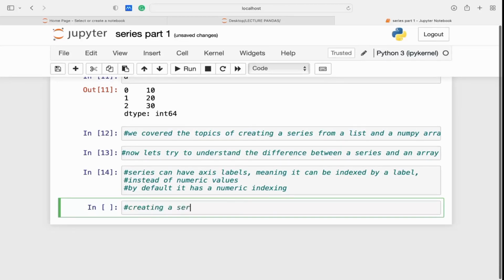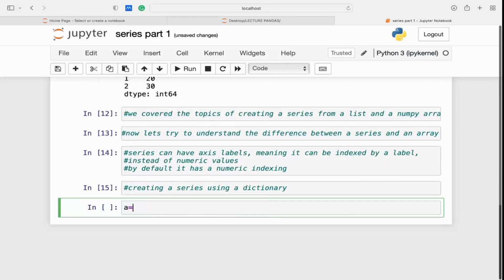So now we'll create a series using a dictionary and we'll see what is different here. First of all, I need to create a dictionary.